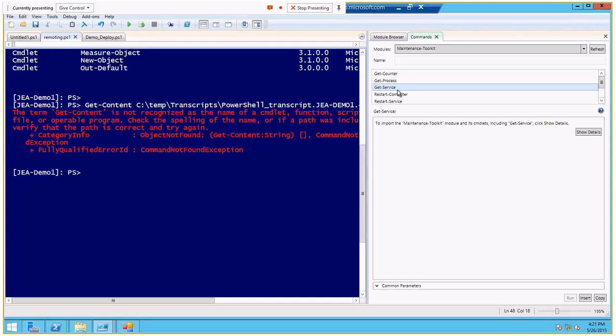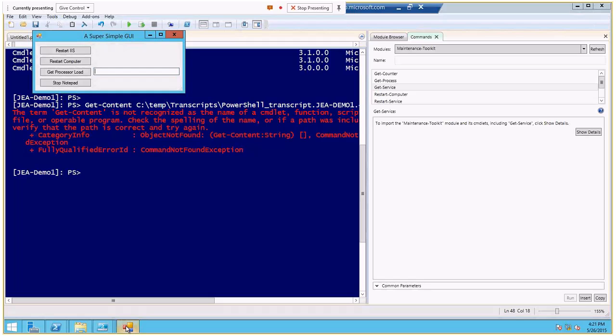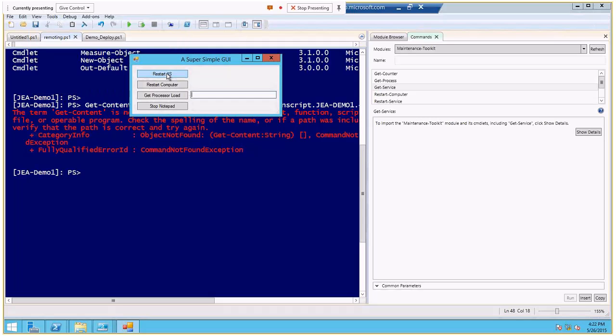And to do that, what I've got here is a super simple GUI. I built this in around 20 minutes using PowerShell Studio from Sapien. June Blender helped me out. If I had to do it again, it would probably take me 5 minutes. About 20 of those minutes were just getting familiar with the technology. And you can see I've got 4 little buttons here: restart IIS, restart the computer, get the processor load, which would be output here, and stop Notepad. 4 pretty simple things that I made.